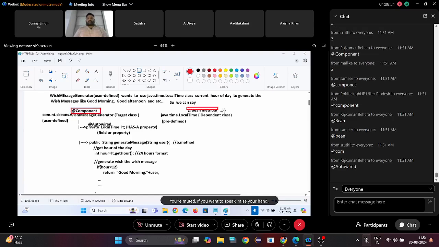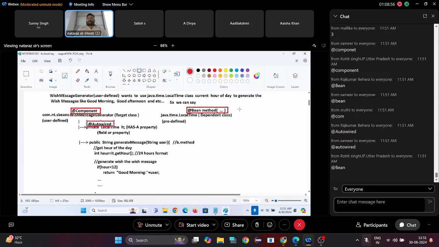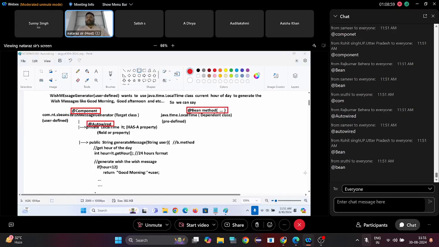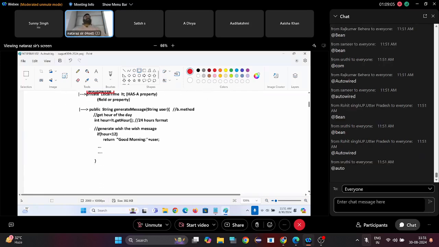Next one, @Bean. Next one, @Autowired. Now let us talk about the internals of @Autowired. When the IOC container detects @Autowired on top of a property, number one, it will collect the type of the property and the name of the property. First, it searches whether there is any Spring bean whose bean ID matches the name of the property.